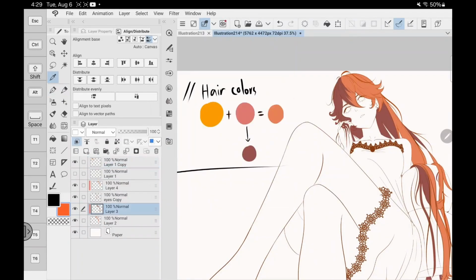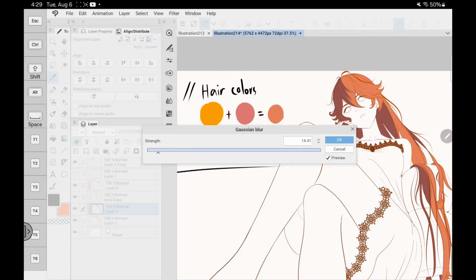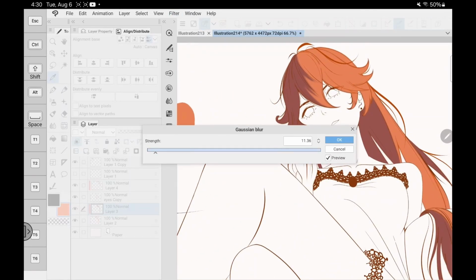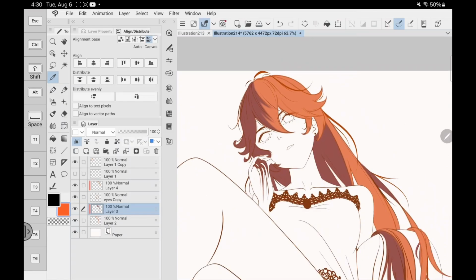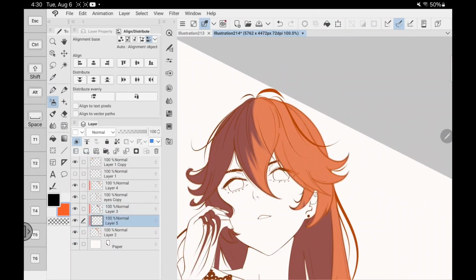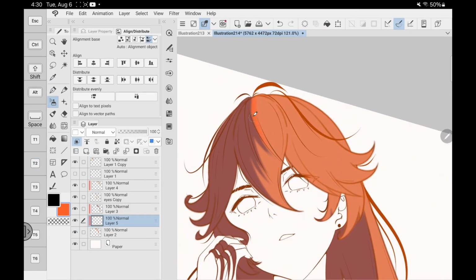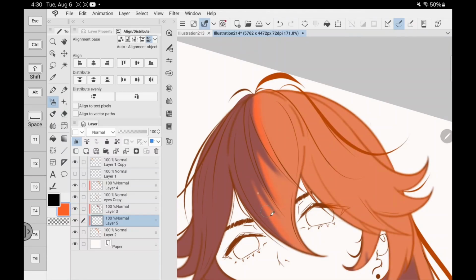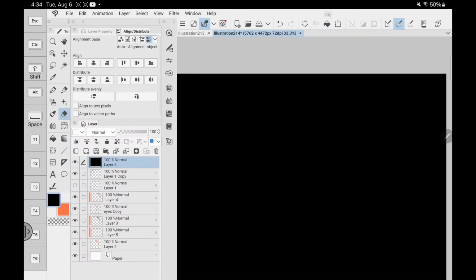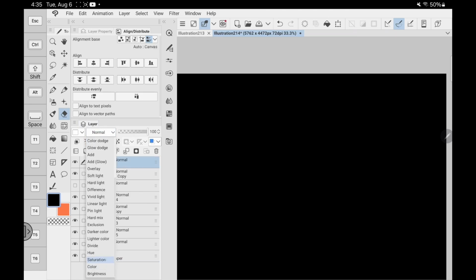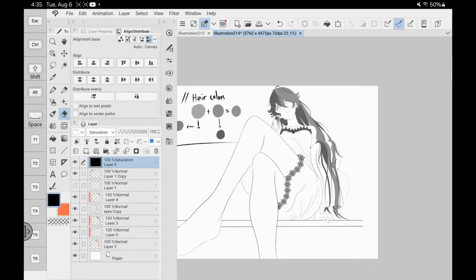Next, we're going to add a transition effect or a terminator line. We'll pick any color as long as it is analogous to the base color of the hair. Then choose a very saturated version of that color. Use a soft brush to paint the transition, and there you go. Let's do a value check. The grayscale value looks good, so we can proceed.